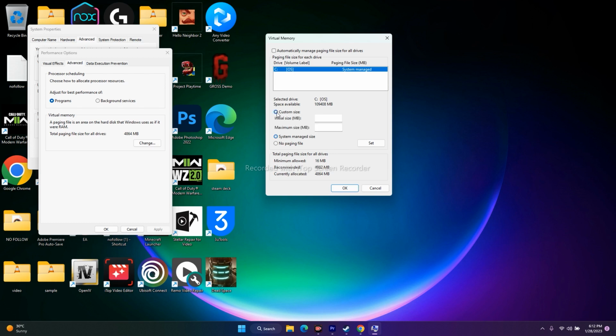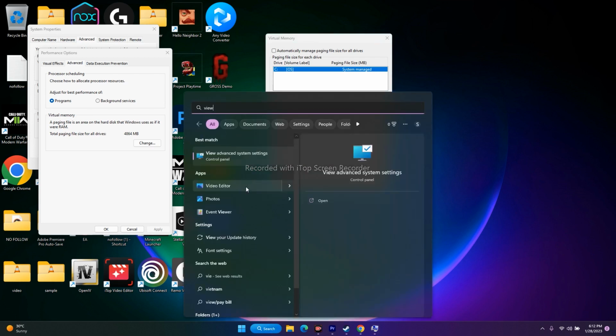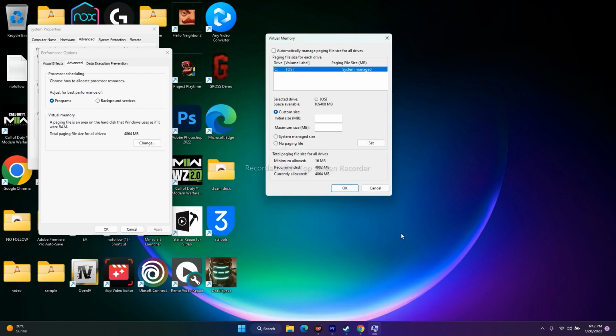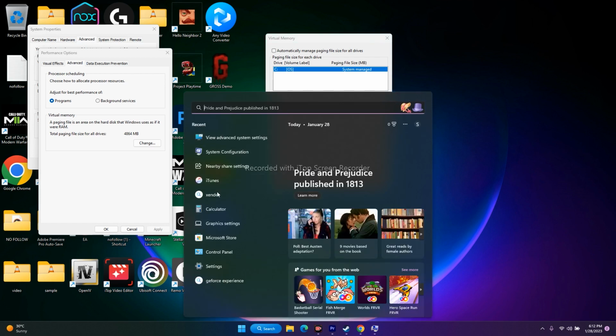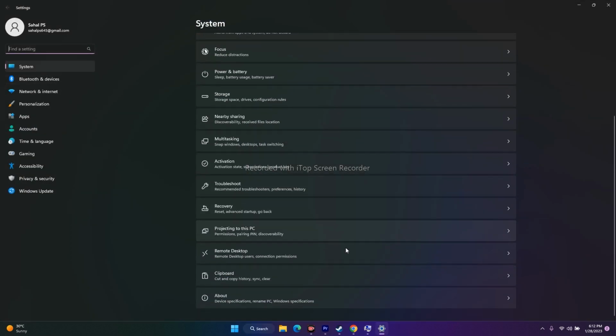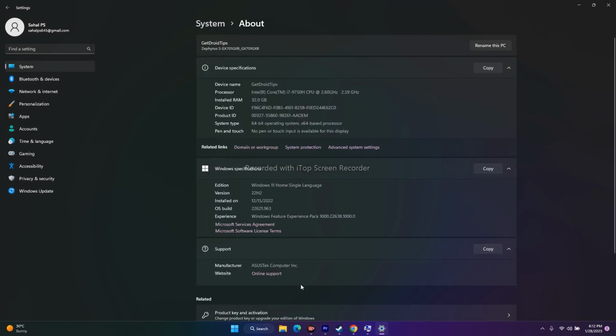After that, just click on the custom size. So we have to give values for initial size and maximum size. Initial size is always 1.5 times the total RAM, and the maximum size is always 3 times the total RAM. So here I have to know what is the total RAM. For that, just go to Settings if you don't know. Now from here, go to System, scroll down and navigate to About. Over here, you will be able to see that mine is 32 GB. That is my installed RAM. I have to go for 32 GB.